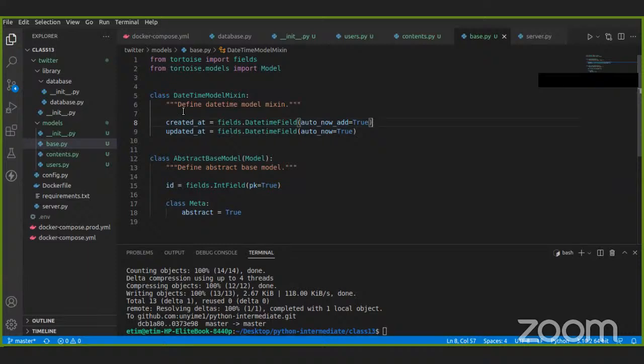The reason I'm abstracting this away to a separate mixin is because I don't want to repeat created at, updated at for every single model that I'm creating. So it's much better to create a separate class and define these values there. Then for each model I'm creating, I'll just inherit from these classes. Don't forget class inheritance. That's what we did in a couple of classes ago. So that's exactly what I want to do here.